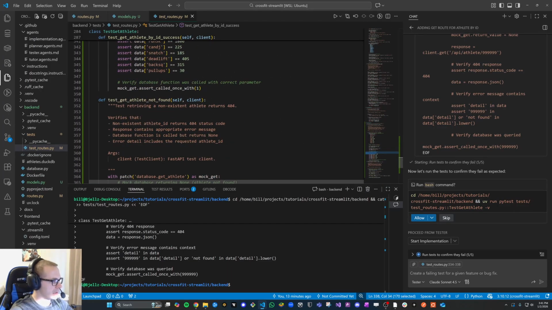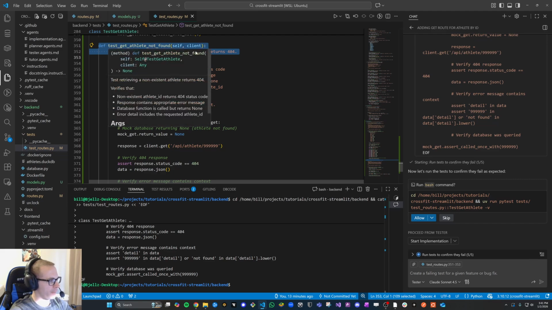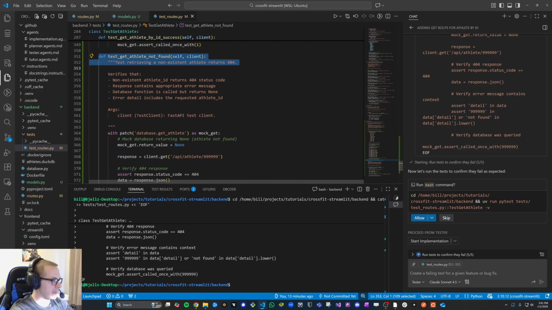Now, this is kind of interesting. It's kind of what I don't like for the database. It's focusing on one edge case, just the not found edge case, and it's asserting that that gives a 404, which is fine, but I would like it to do a little bit more.